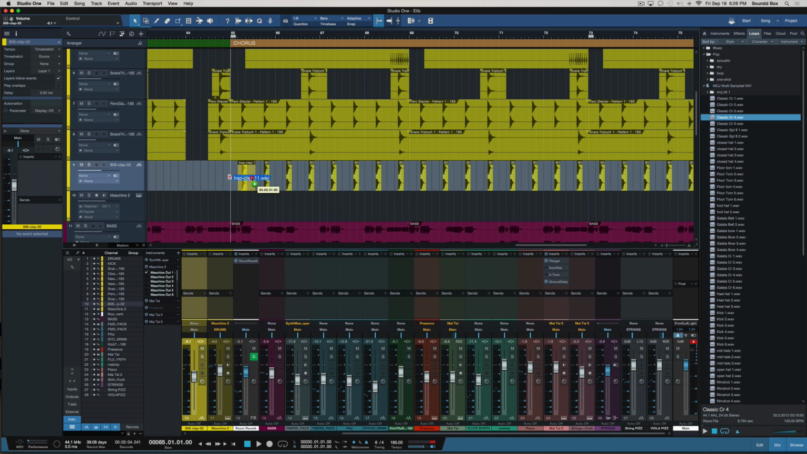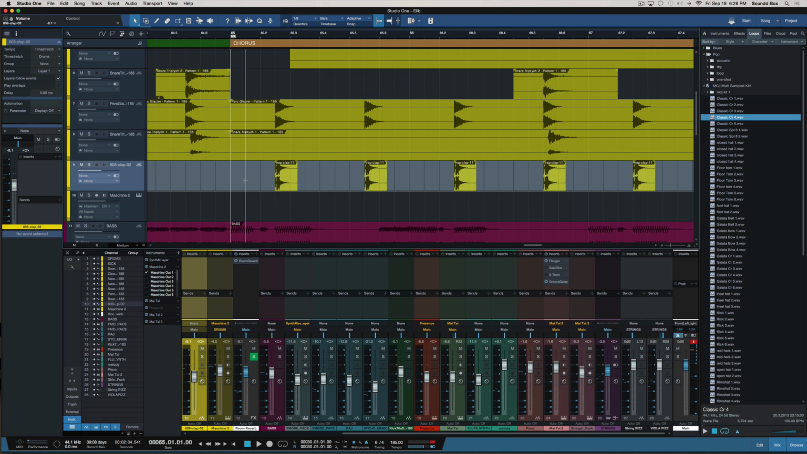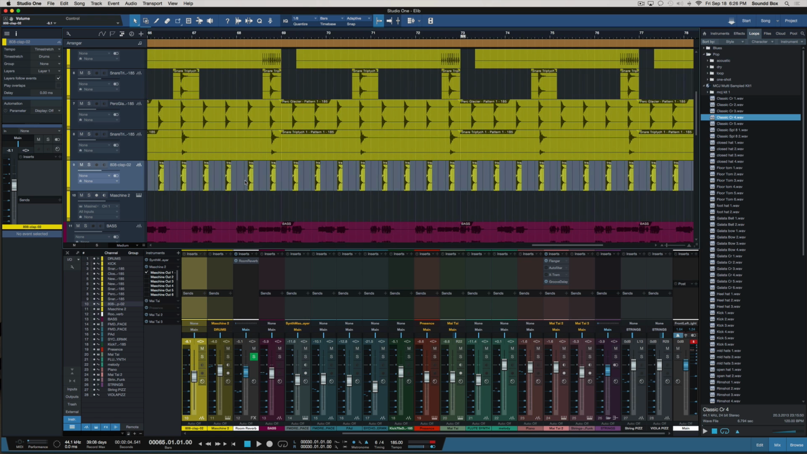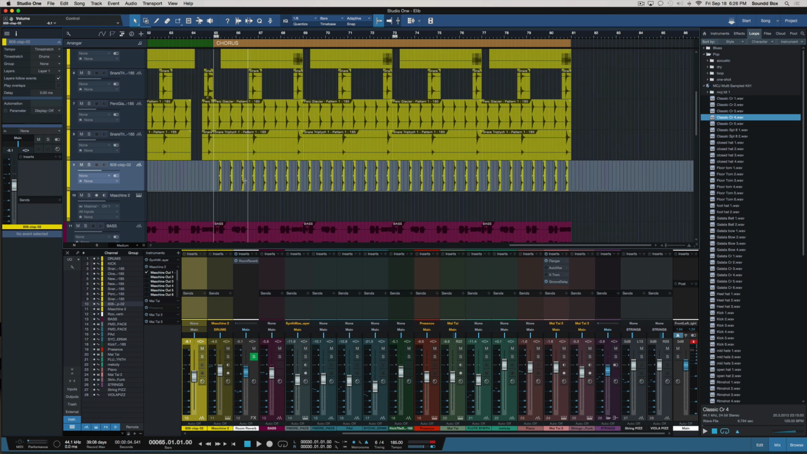I didn't even let the mouse go, but it's command and option, and it will allow me to replace everything. You see that? Replace event. I just replaced all of my claps just like that on this one specific channel. That to me is dope. All right.